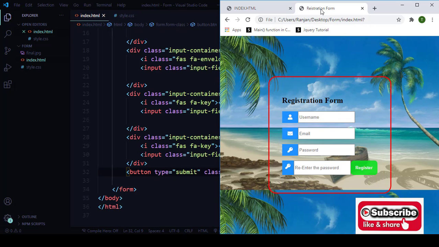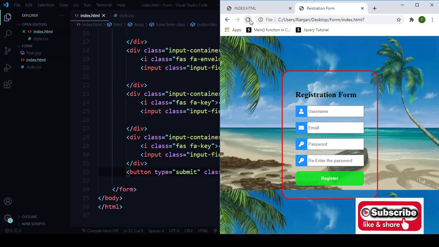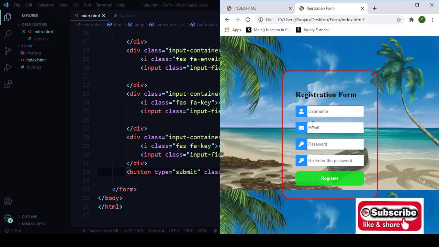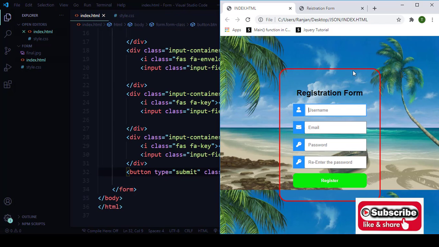Now let me go and refresh, then we'll see what is going to happen. As you can see here, the button has come to the next line with 100% width, and there is a border here which has this curved type of radius. As you can see here, both are exactly the same. Now we have managed to design the registration form exactly like the original.